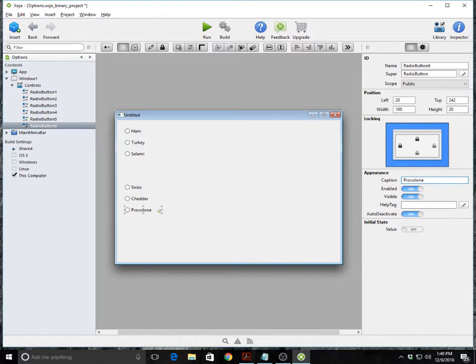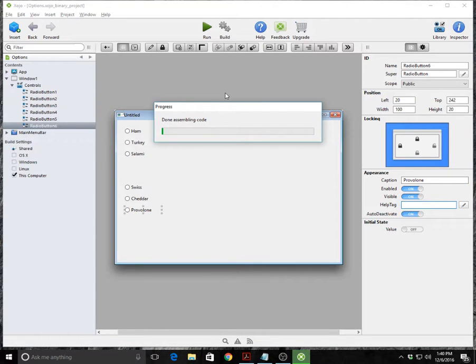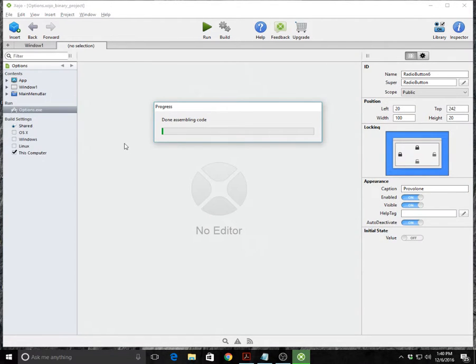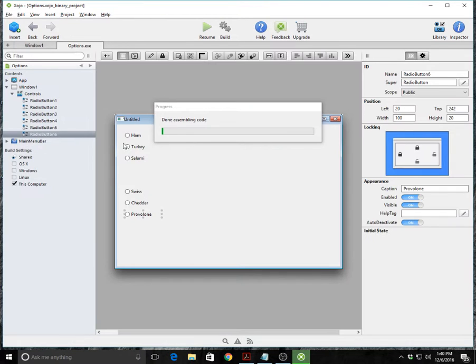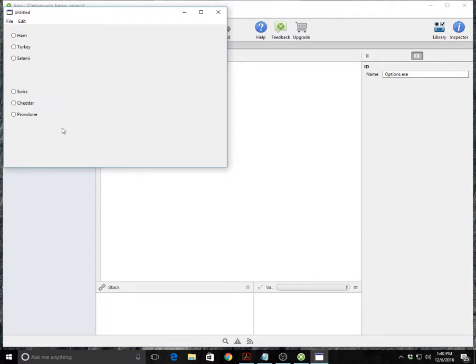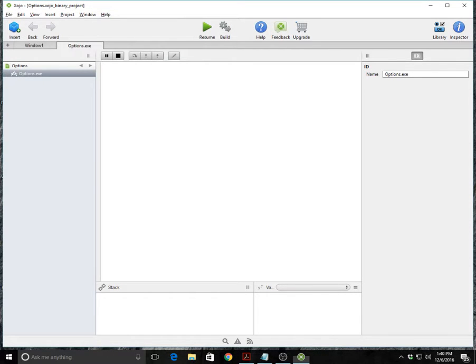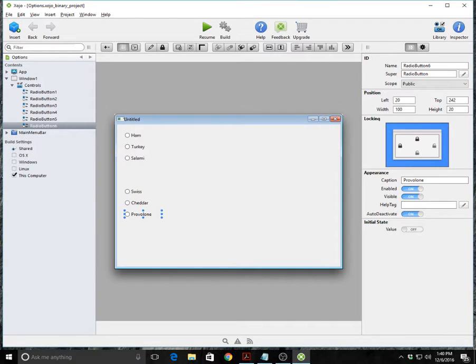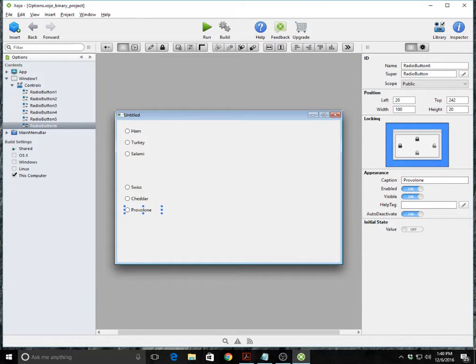So now what it's going to do here is make me run this, just to prove that it doesn't work, that I haven't created two distinct groups. So I choose provolone, but then when I hit salami, provolone disappears. So basically, we had to create two distinct option groups. So how do you do this? How do you determine which radio buttons are related? Well, this is done by looking at the control's parent.